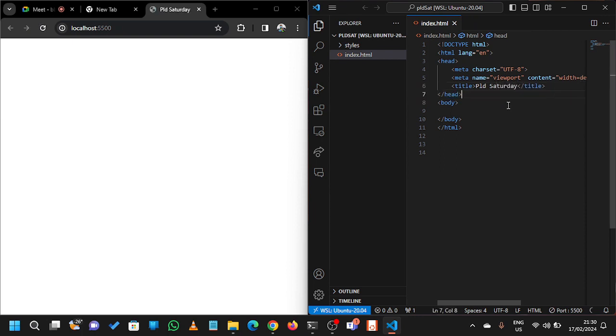Yeah, I think that should be okay. So as you can see, the changes we are making here automatically appear on our live server in real time. So whenever you start doing your tasks, make sure you download this extension. It's going to be really useful, because you'll be seeing what you're doing in real time.